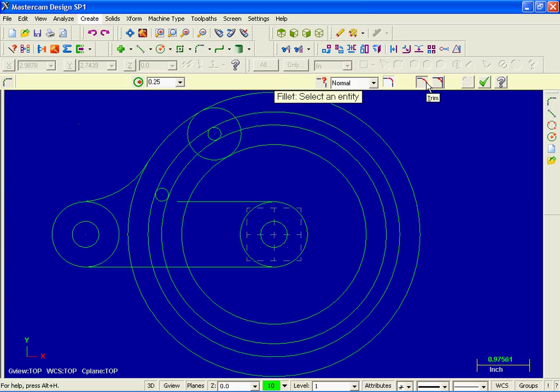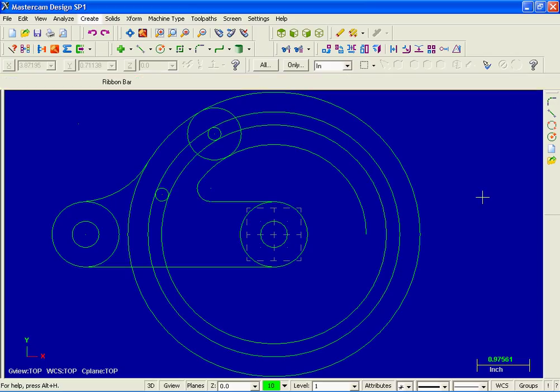Now we've got the trim turned on. That's good. So prompted, select an entity. I'm going to pick this arc and this line. Looks good. I'm done here. Let's pick OK. So we got a bit of a mess on the screen. It's time to do some trimming.